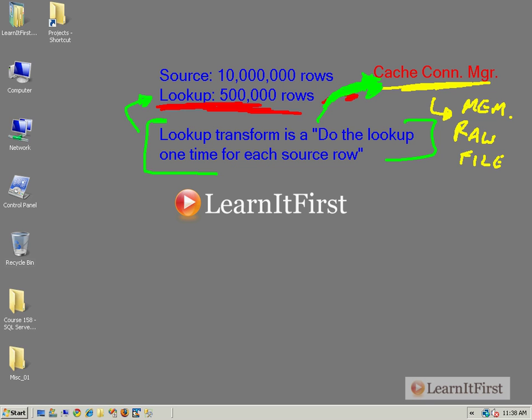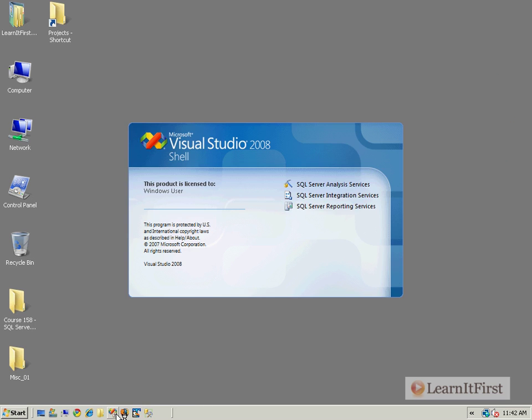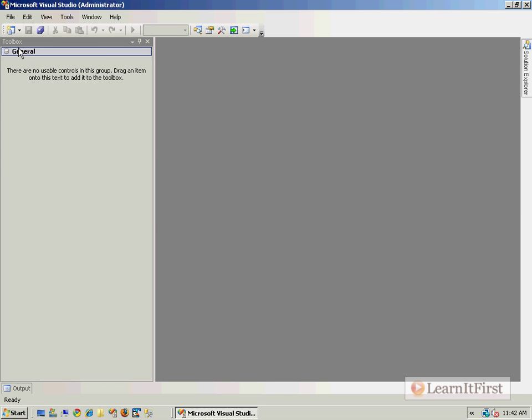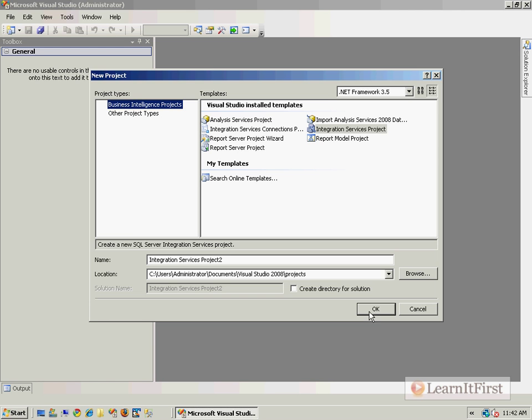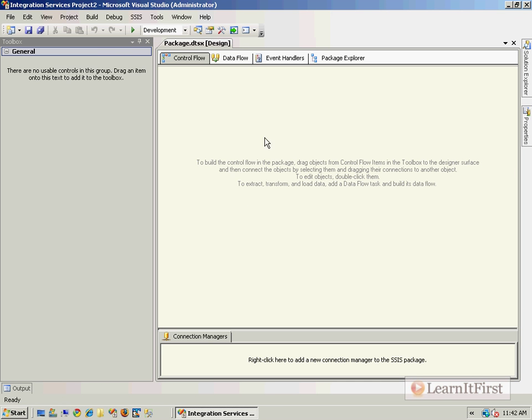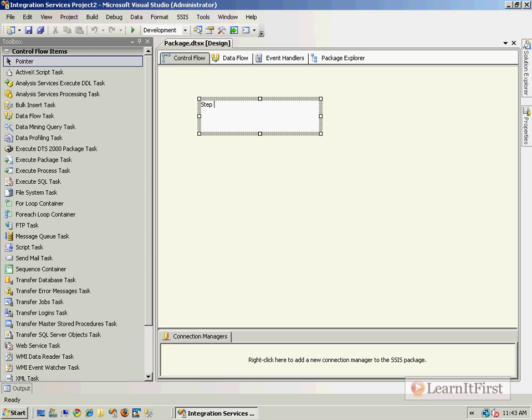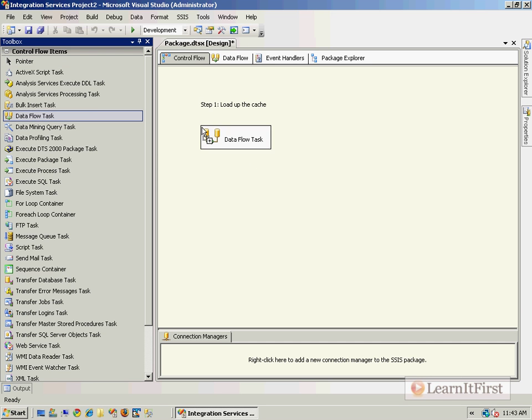So let's actually do this. I'm going to show you how it works, and then in the next video we'll actually wire it up and we'll use Excel as the lookup value here. So I'm just going to launch Visual Studio, and this is a situation where you actually need two data flows. So this is kind of weird. Let me load this up. So step one, let's add some annotations. Step one, load up the cache. Okay. So to do that, I use a data flow task.